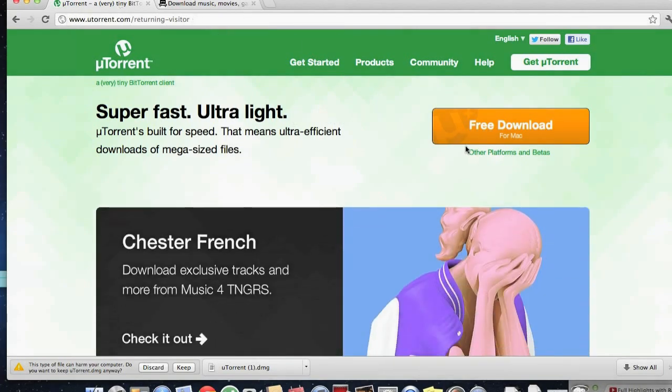That's right, free. First you will have to download uTorrent.